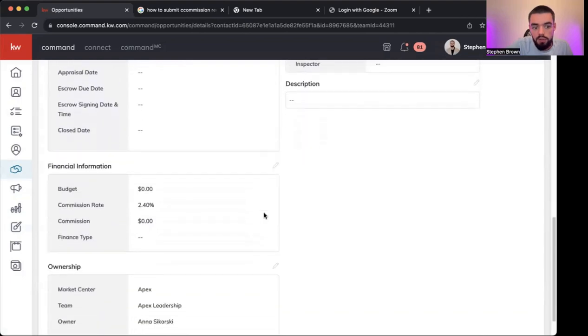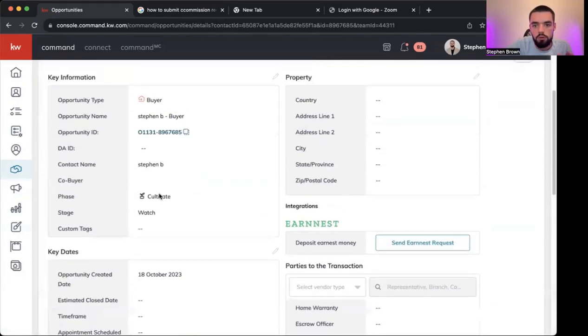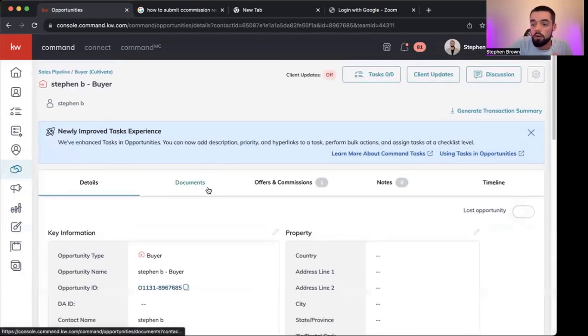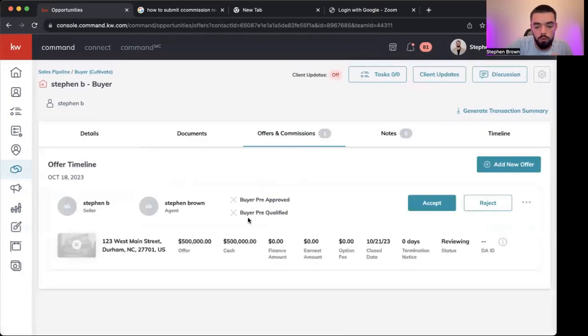If I go down to details, I have entered the commission rate as 2.4. So when you create your opportunity, that's where the commission rate is going to pull from. So when we're going in here to accept this offer, we're under contract. We need to get this submitted to compliance so we can get paid. We're going to accept the offer here.